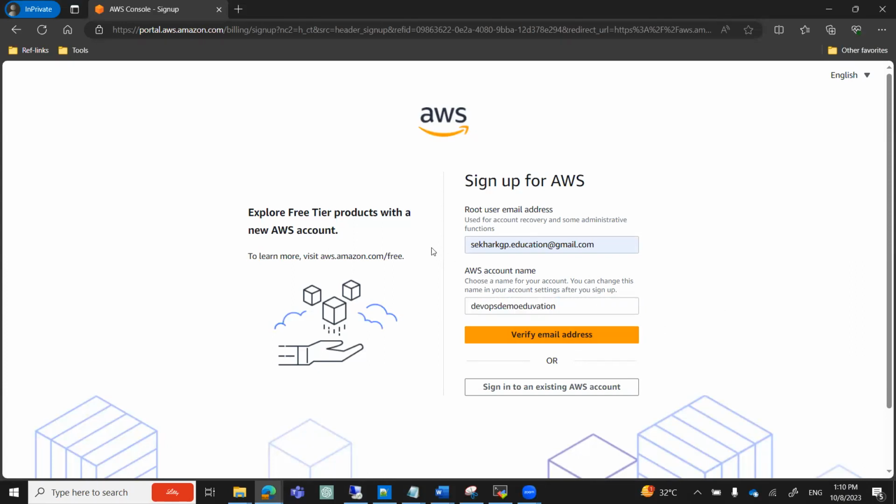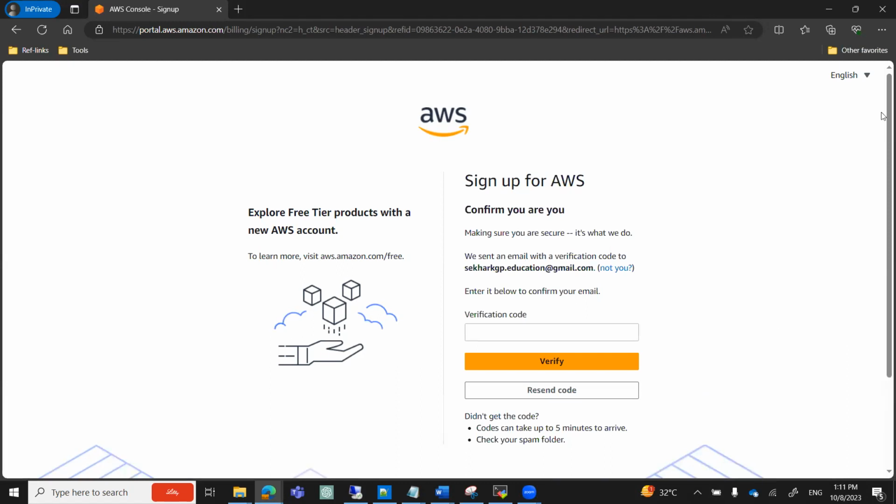So what I did till now: once I opened the window to start signing up for AWS account creation, the first thing it asked is my email address and my user account name, which I already provided. Now I will hit the button which says verify email address, so that the email address I have provided can be validated and its authenticity can be judged. As I hit verify, it sends a verification code to my email address. I go to my email and I can see that yes, I do have the verification code.